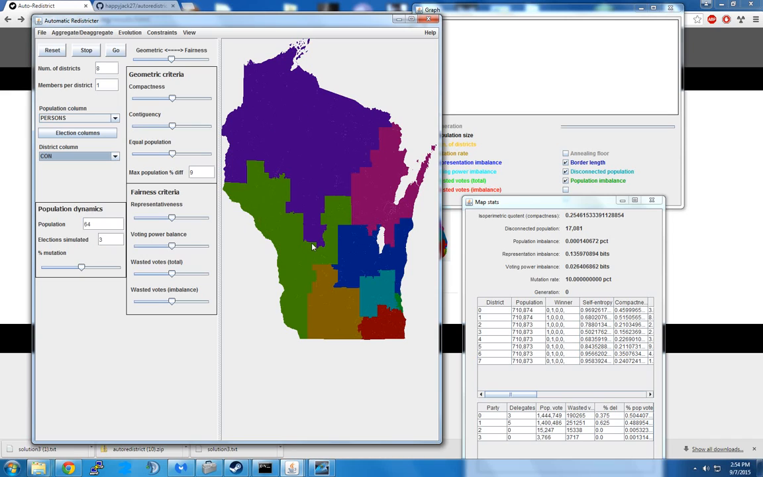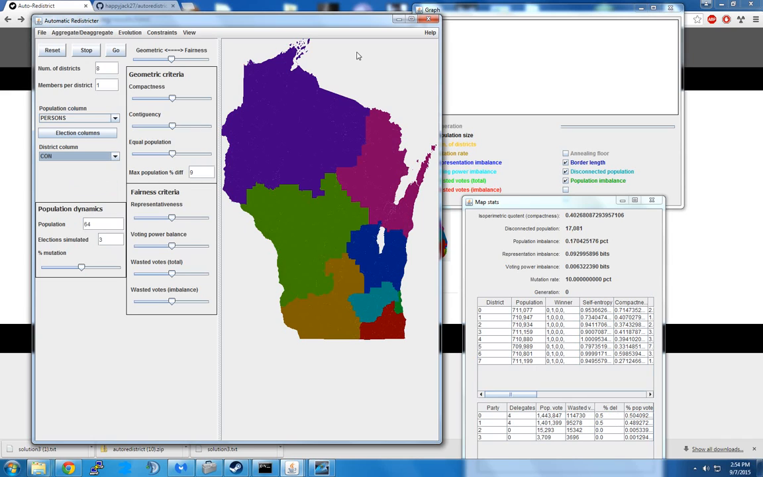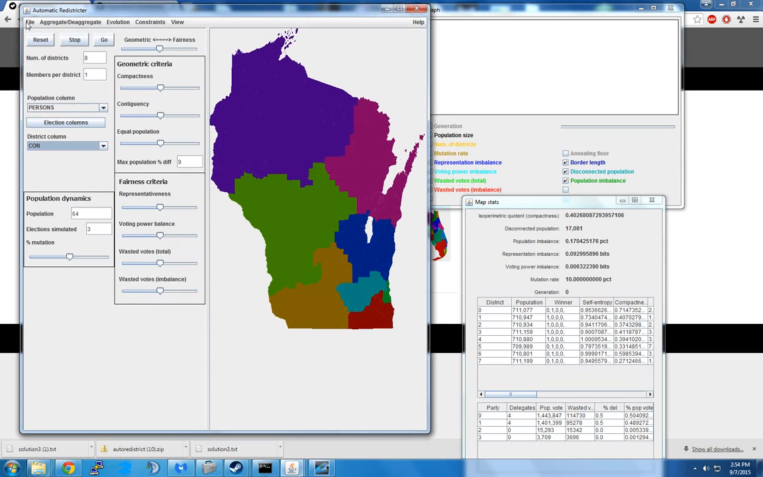You don't see it change just because I don't have the program refreshing right away, but that's going to change in a future release. You'll see it refresh right away. But to make it manually refresh right now, I'm going to switch it to assembly districts and then switch it back to congressional districts. And now you see the new data that we loaded up. And you see it's very compact, and these measures are really good because it was made with this program. So that's saving and loading.